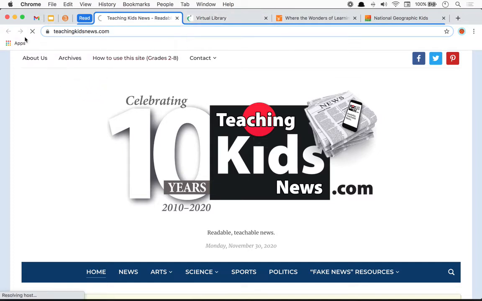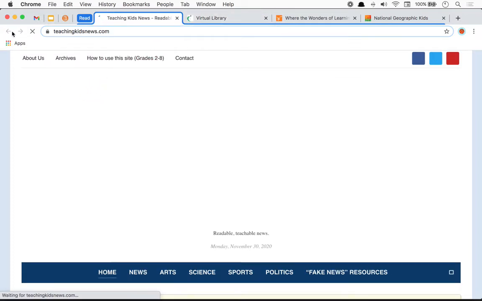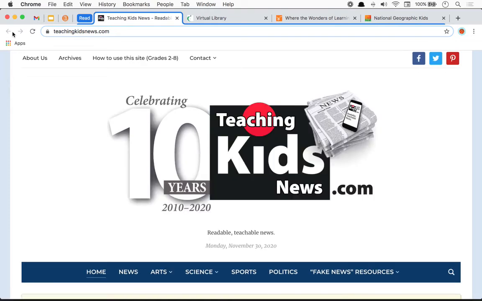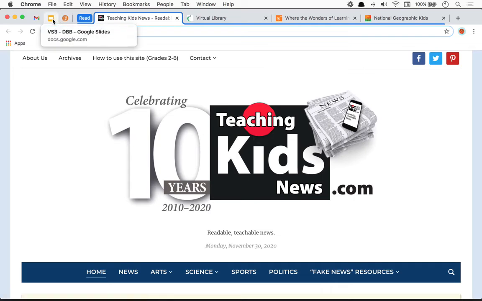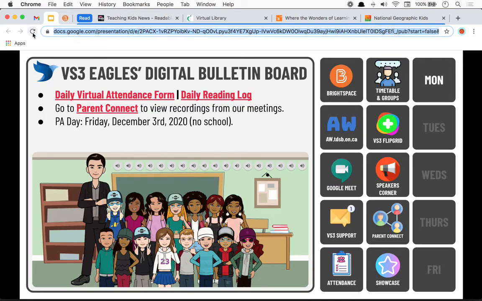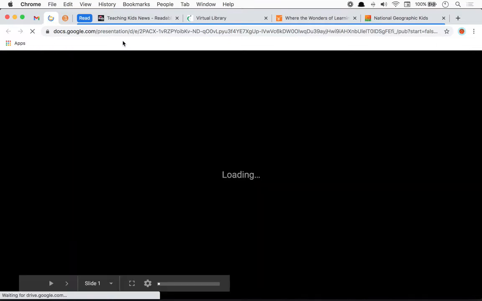So at the top here we have a nav bar so that we can go forward, we can go backwards, and we can refresh. So something like our digital bulletin board, that might be something that we want to refresh regularly so that we can access the most up-to-date information.